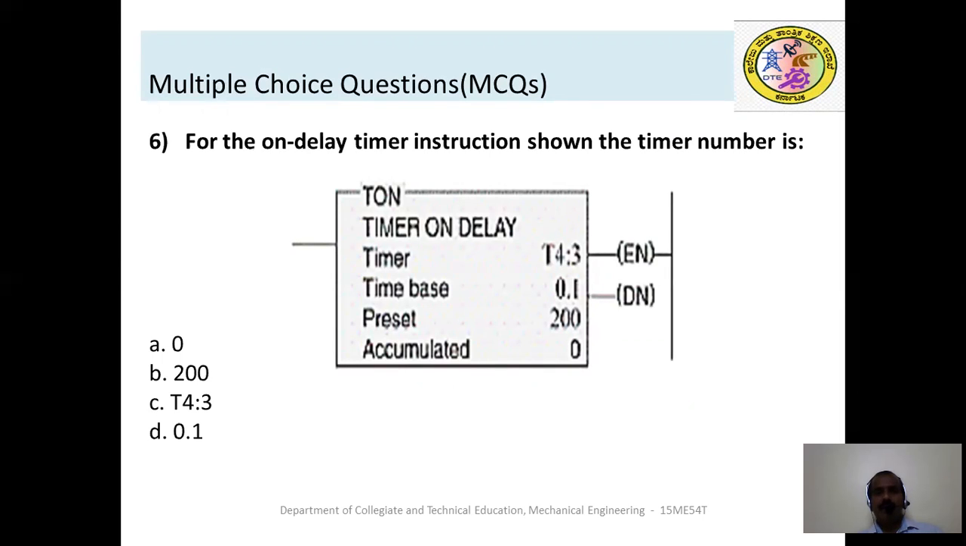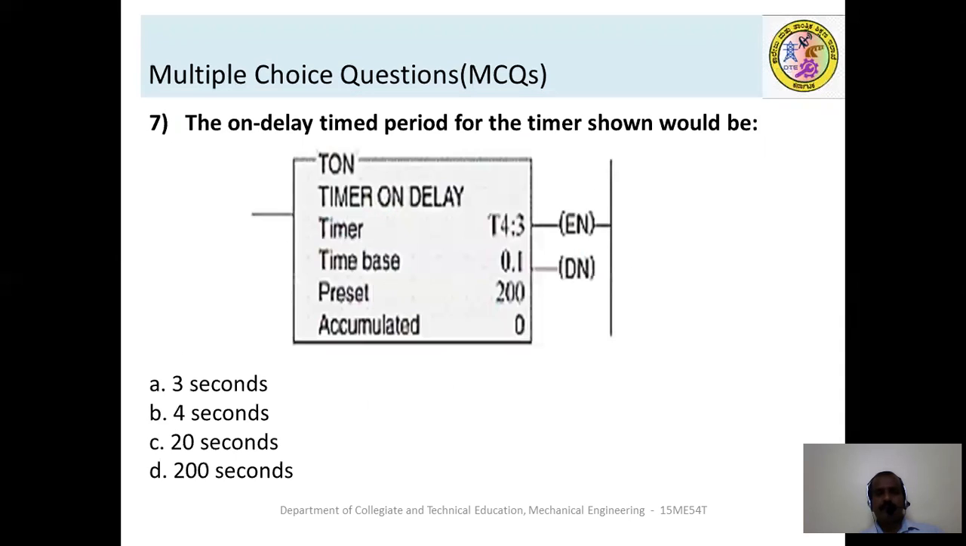For the on delay timer instruction shown, the timer number is A. 0, B. 200, C. T4.3, D. 0.1. The answer is C, T4.3. The on delay timed period for the timer shown would be 3 seconds, 4 seconds, 20 seconds, or 200 seconds. The answer is C, 20 seconds.